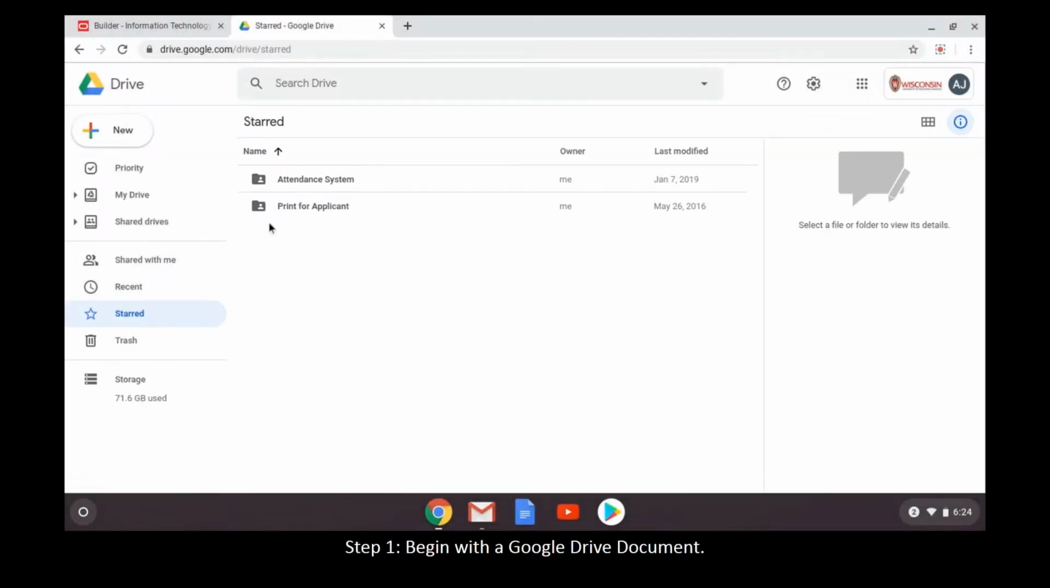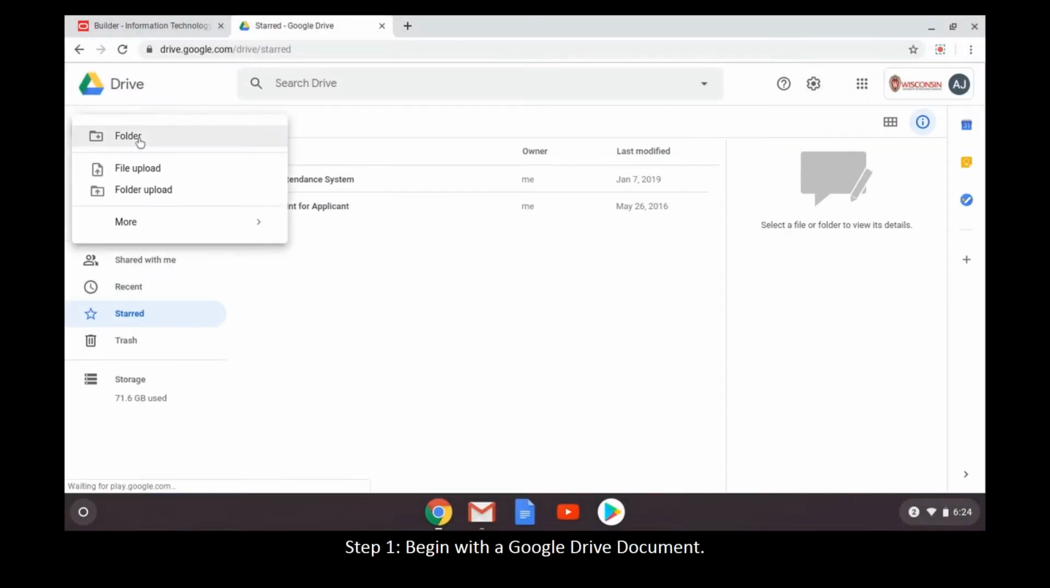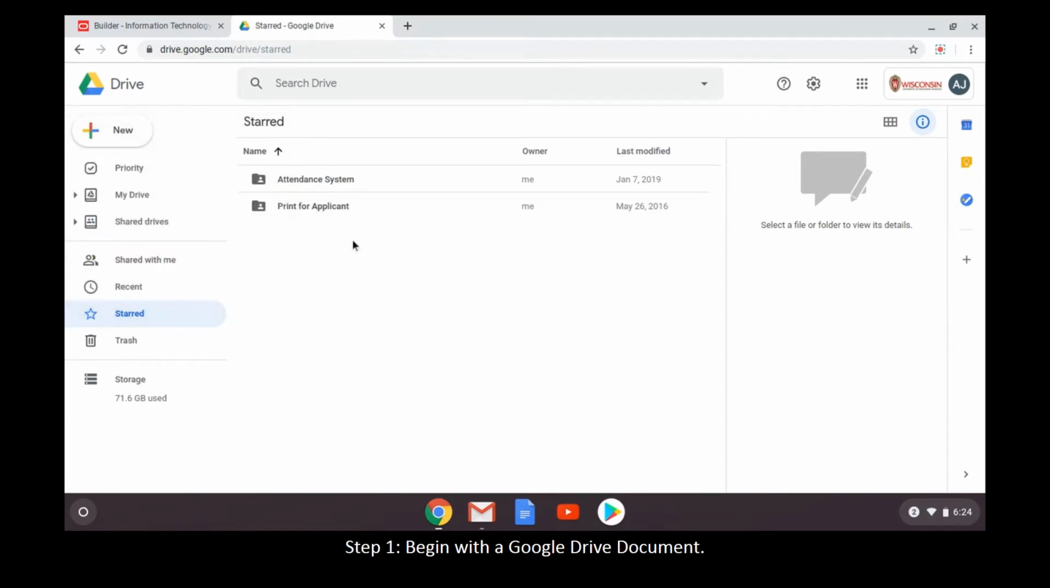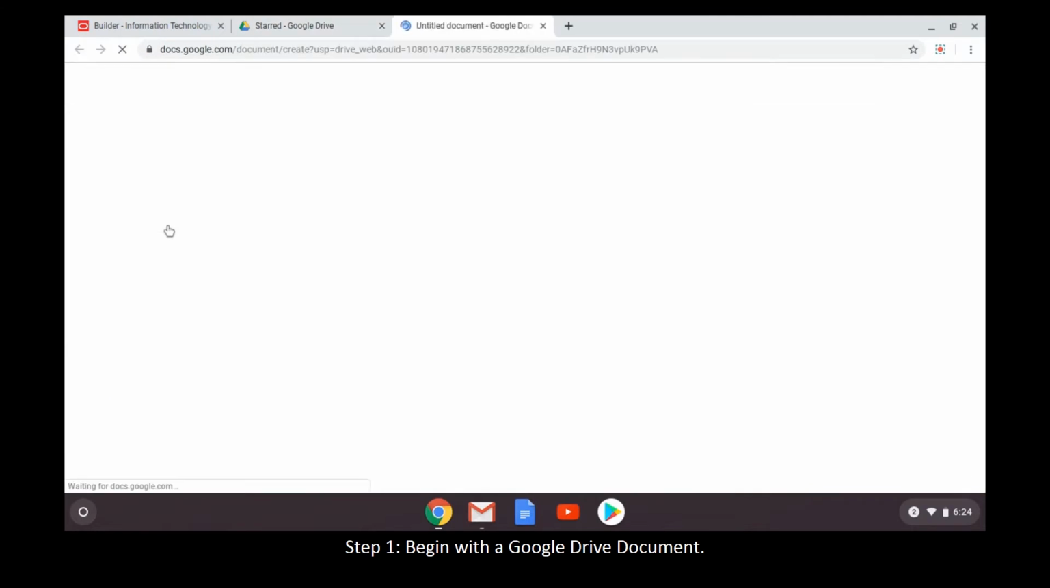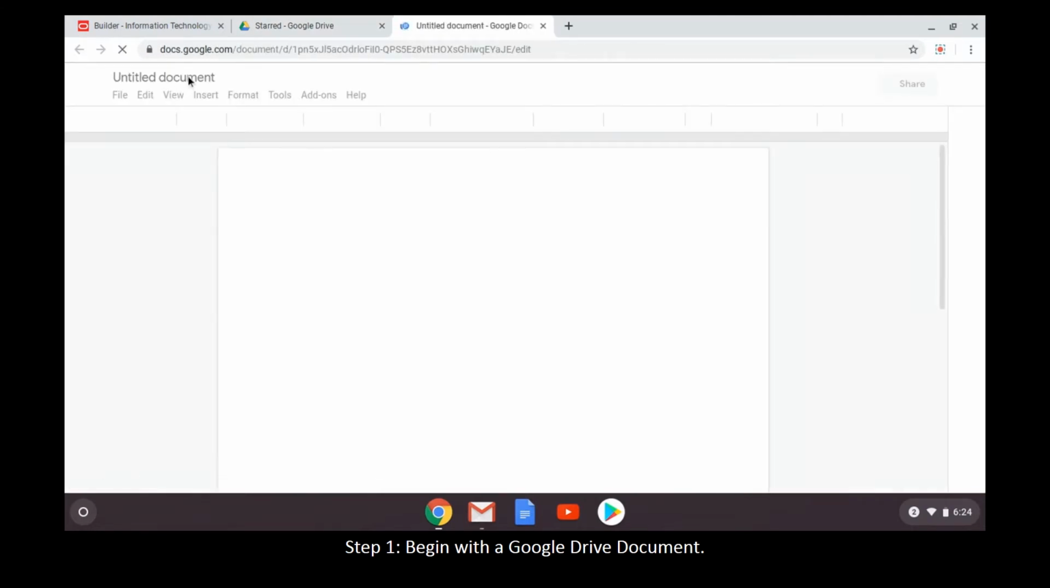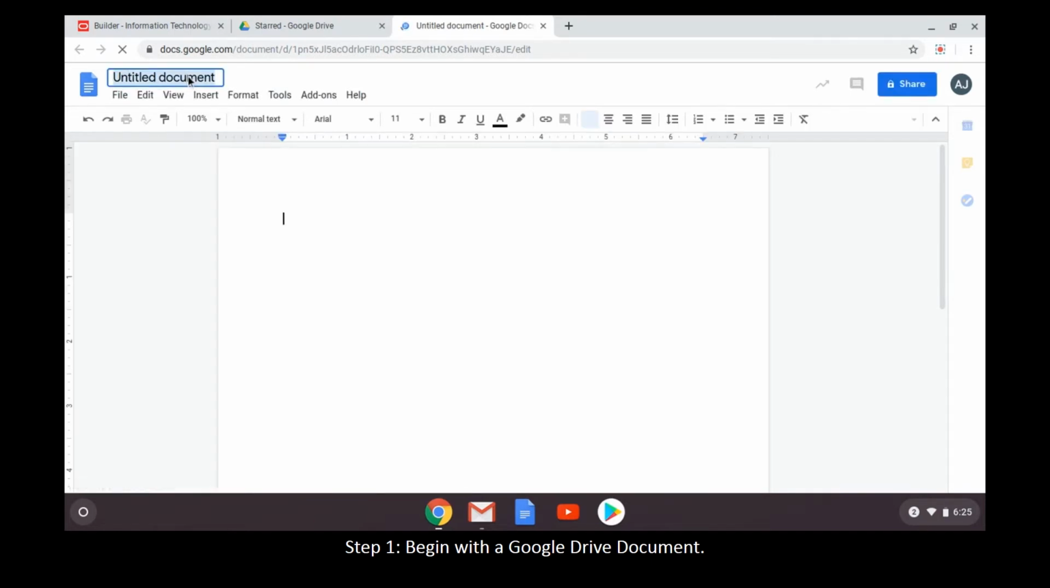So we are using a Chromebook today, and step one will be to create a Google Drive document with our essay question answers. Go to Google Drive, choose New, Google Docs, and this will create a new document. Now it's important to always name your document right away if you haven't already. And this will help us recognize the document we would wish to upload later on in this process. So let's title this My ITA Essays.